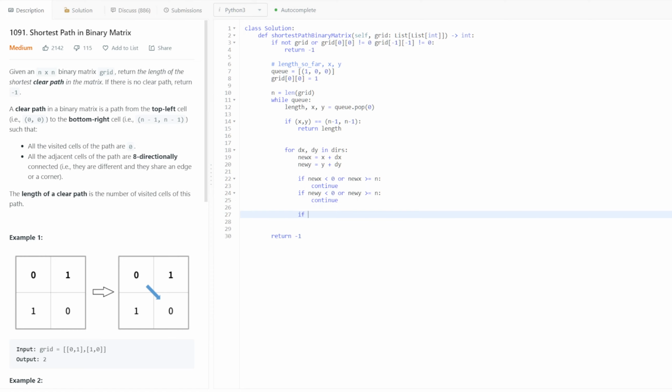And also if it's 1, then we don't want to go through this path, since that doesn't count as a clear path based on the description of the question. So this is why it's important to mark it as a 1 whenever we go through this path. So when we're at that line here, we know that this is a valid cell and it's a 0. So we're just going to mark it as a 1 and add it to the array. And the new length is just going to be 1 plus what we currently had. And we just add the new x and the new y.